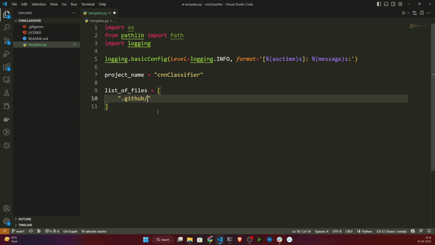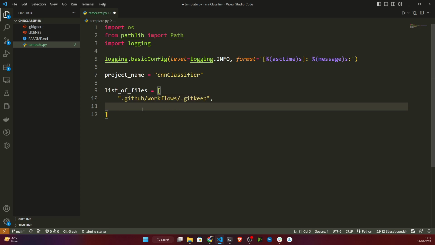Inside that .github folder I will create another folder called workflows. So let's write workflows. Inside that I will create one file called .gitkeep. Why I'm creating .gitkeep, I'll tell you later on. So this is the first folder I'm going to create.